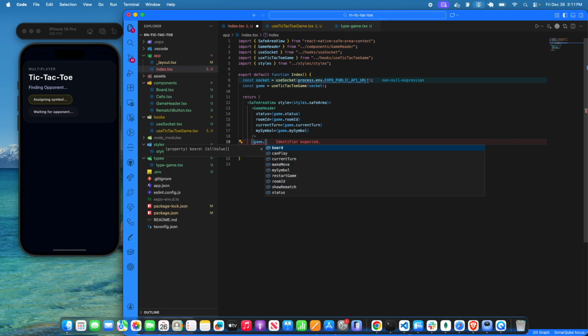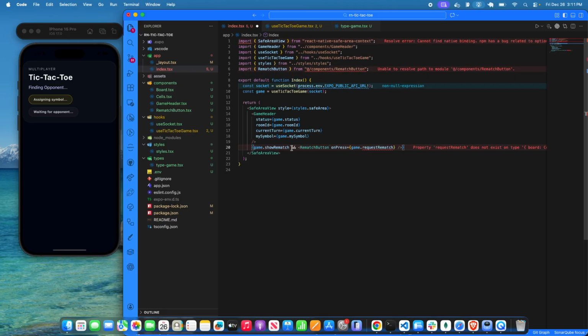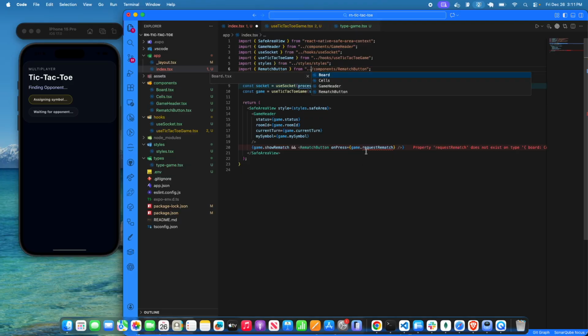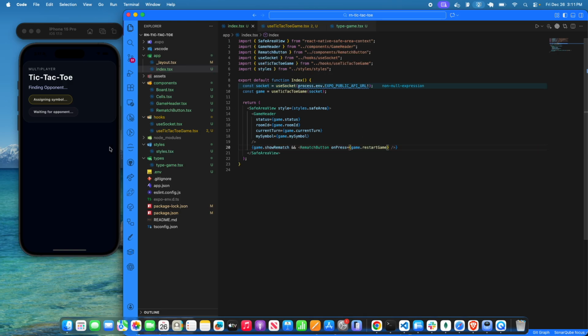So now the other thing that we need to show here, and this will be the game, is the play game button, right? So we're gonna write a ternary or a condition to show the button. So if the rematch is true, then we're gonna show the rematch button, and we just need the on press. Let me fix this, and let me see what we have here. Restart game. Perfect. So it's not showing because there is no game, obviously.